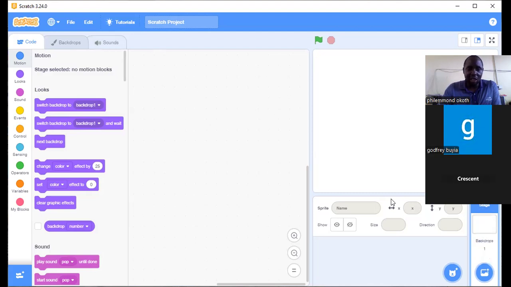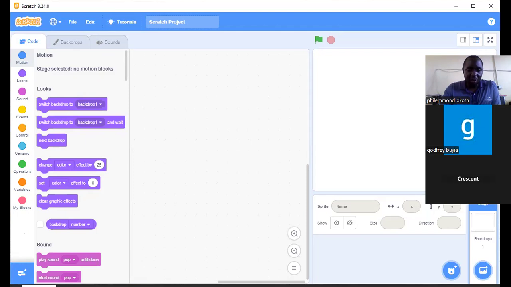So this is the Scratch interface. These are the tabs. This is the code tab, this is the background tab, this is the sound tab. Up here is the main menu. And then here we have the blocks, and the categories of the blocks. Down here we have what you call extensions. This is where you do the really advanced and interesting things.